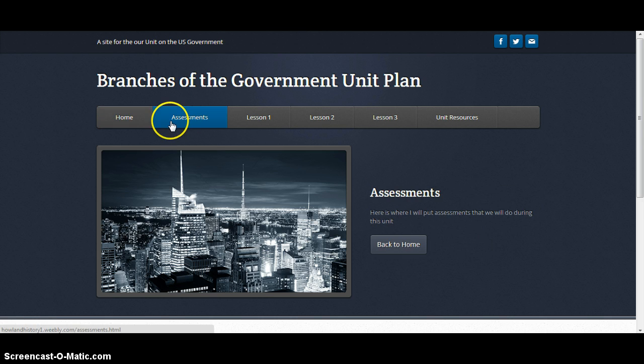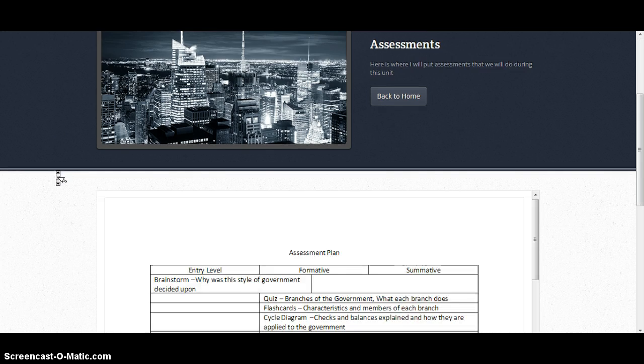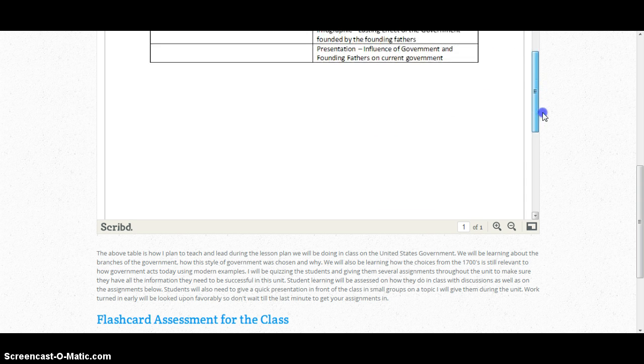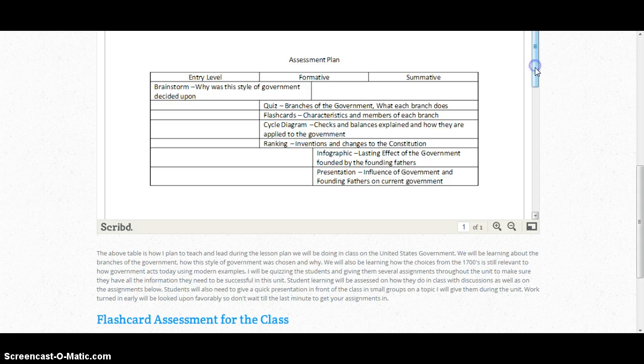We're going to click on this link and we're going to go to assessments. This is where I have assessments for the students in the class for them to do work on it. Here's an assessment plan that I gave them. Just information that I'm going to have the students work on and information that they're going to be doing throughout the lesson.